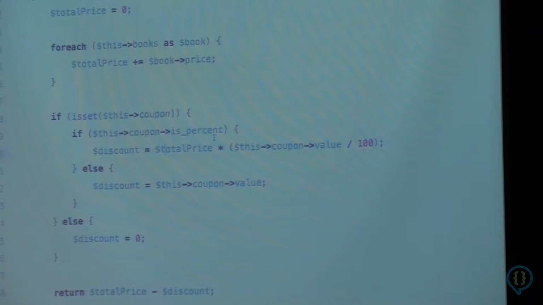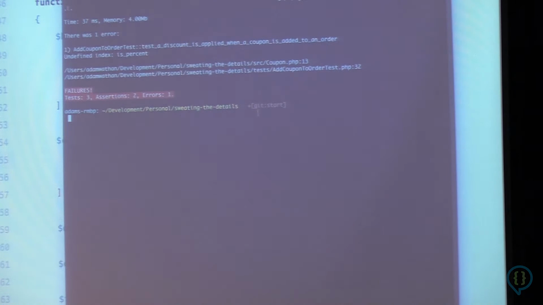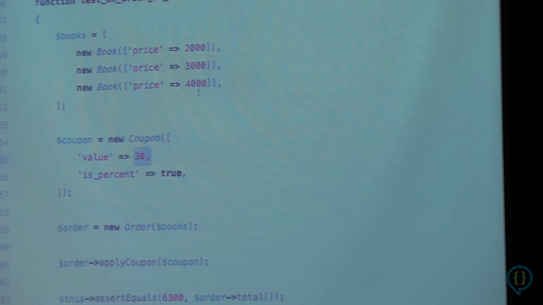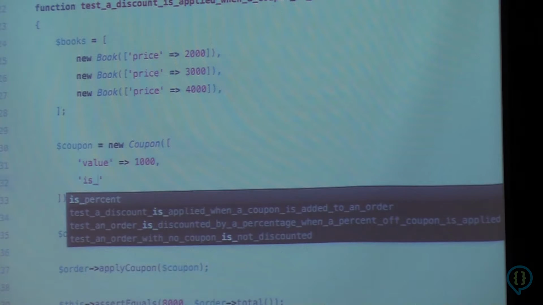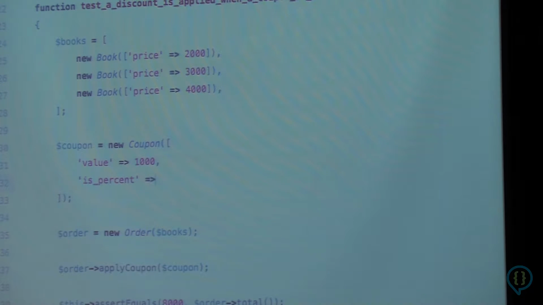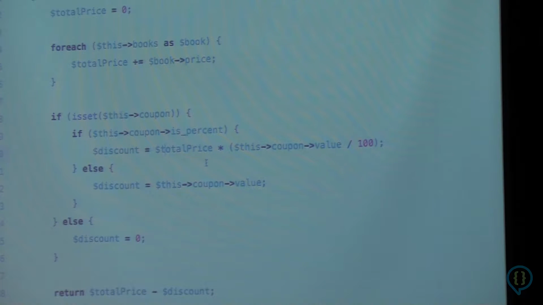So back to our order class and our tests. If we run them again, what happens now? So now we actually get an error on the second test because is percent hasn't been defined. And that's because now we have to update our existing test to explicitly say, well, this coupon is not a percent off coupon. So we have to edit this test a little bit before we can keep moving forward. If we run the tests now, everything's green. So we've successfully implemented the ability to have percent off coupons.